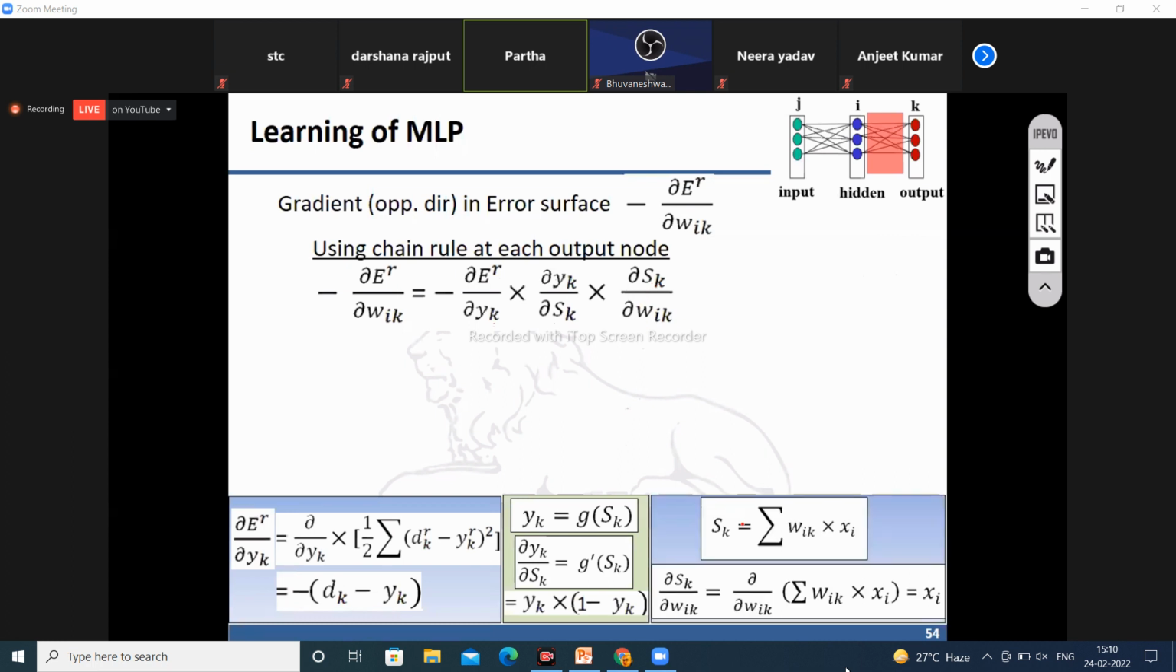So sk is the sum of wik times xi. You know that the sum is just all the weights I have multiplied by xi. If I make this derivative with respect to wik, it will come as xi. So now this term is coming with whatever parts we have. If I take these parts one after another, it comes out in a very simple way.